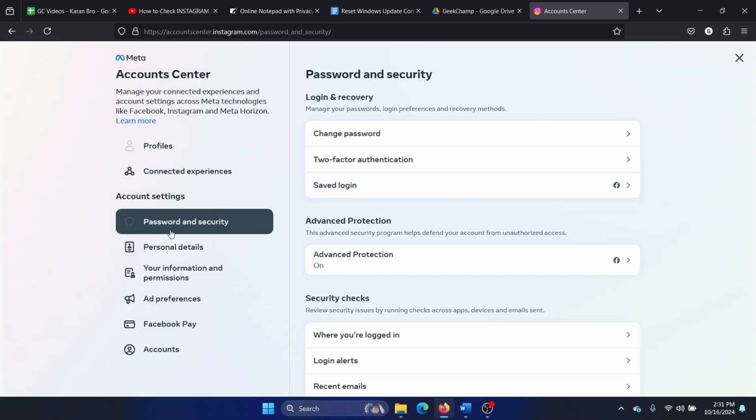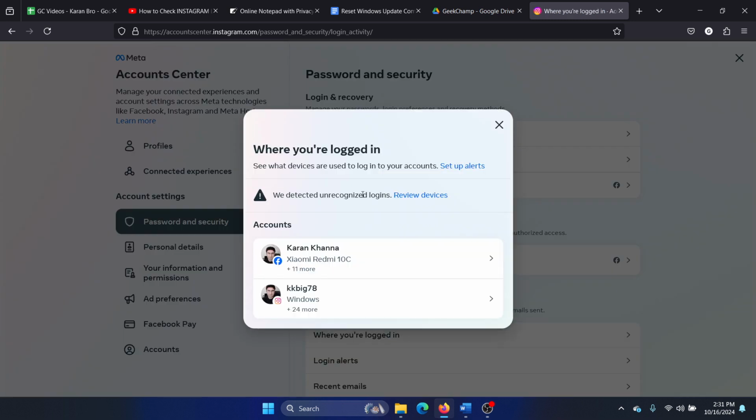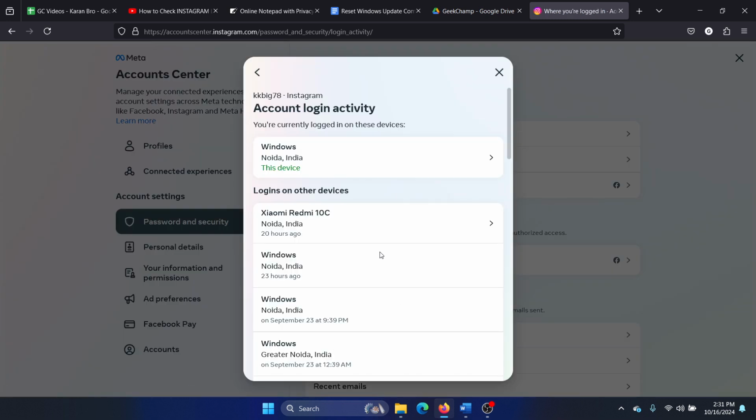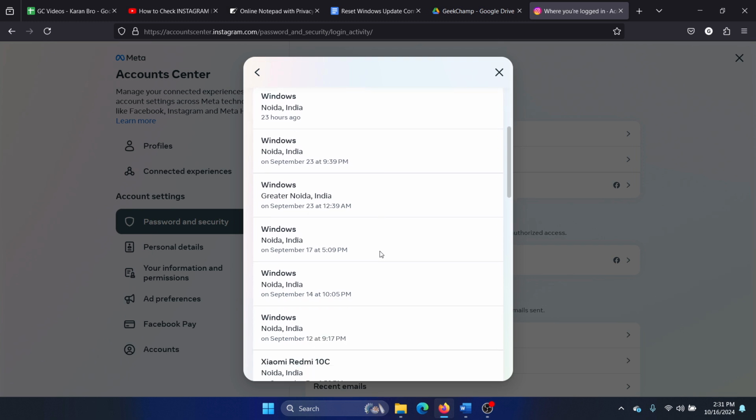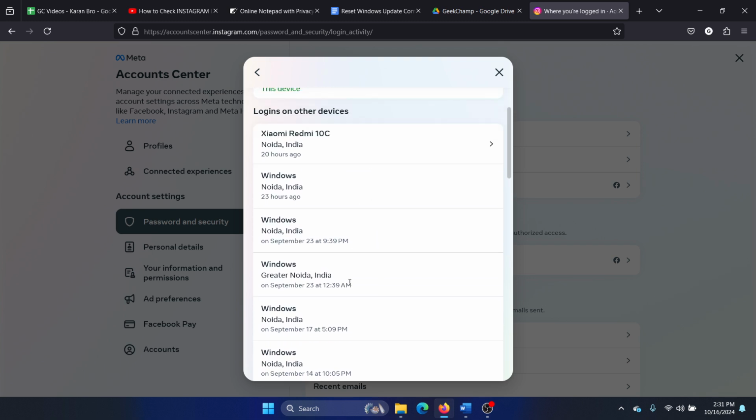You can go to Passwords and security and click on Where you're logged in. Okay, now click on Instagram and it will show every situation where you are logged in. Okay, every device that you're logged in on and at that exact time where you're logged in.